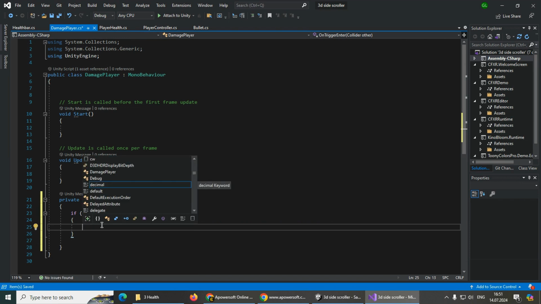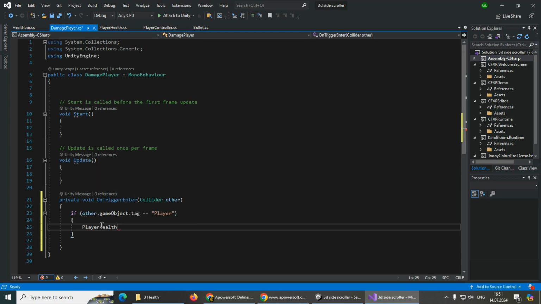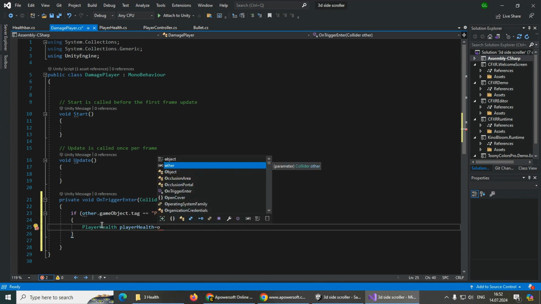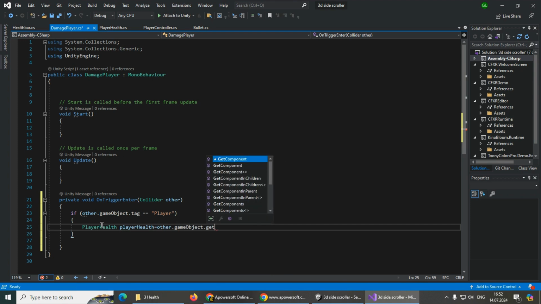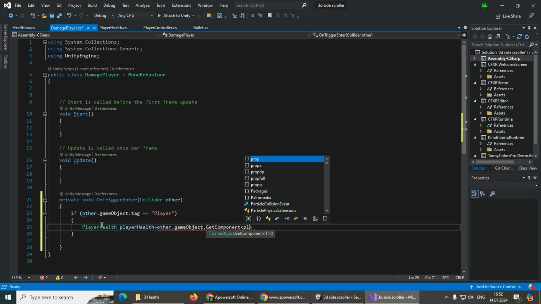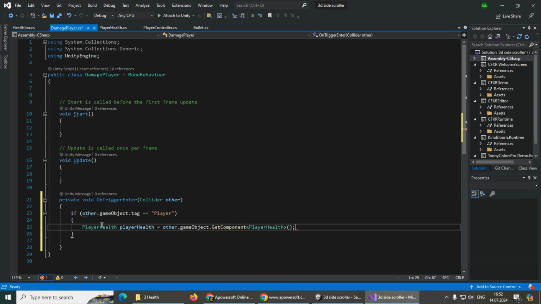For that, we can use the GetComponent method. We say the name of the script which we want to access. In this case, it's PlayerHealth, and let's call this variable playerHealth with a lowercase p, and it will be equal to other.gameObject.GetComponent, and here we will type PlayerHealth. We are just getting information from our player.